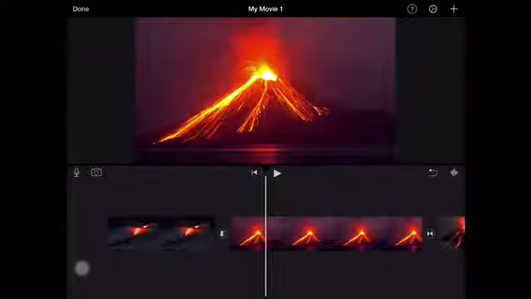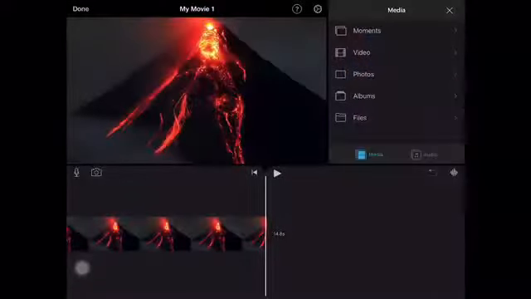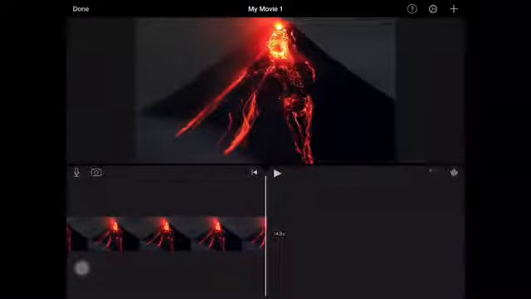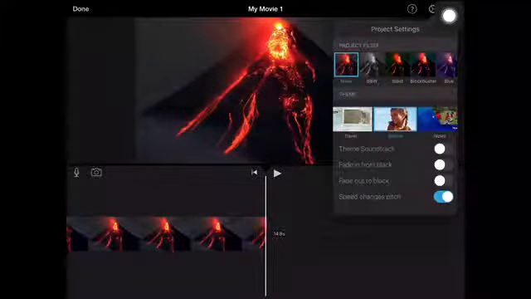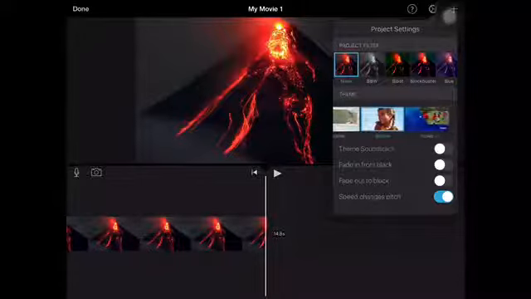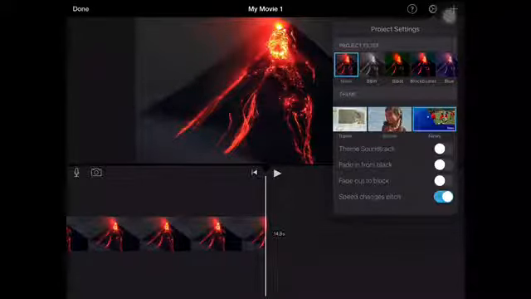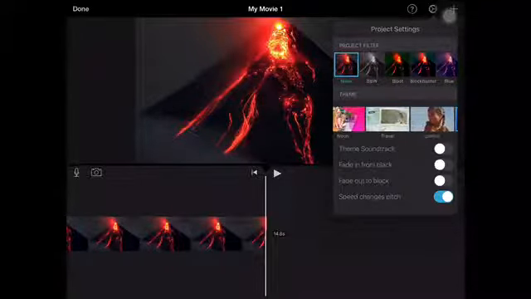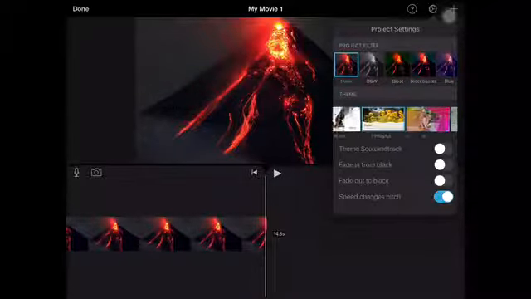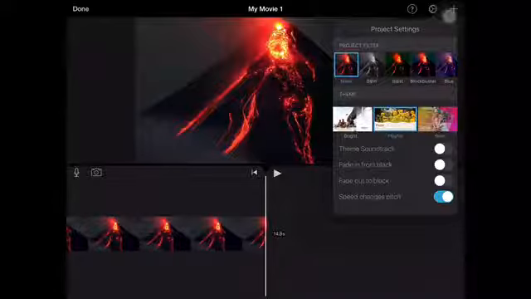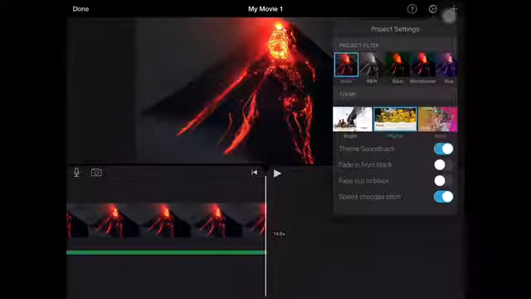Next, we can add music to the background of your clip. Just go up to the top corner and hit the gear shown here. And then underneath the word theme, you have these different soundtracks to choose from to put over your movie. So let's say I want playful, and then you turn the button on beside theme soundtrack. And now that audio plays through your whole movie.